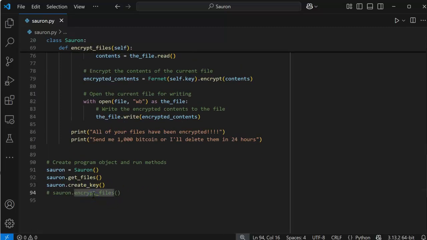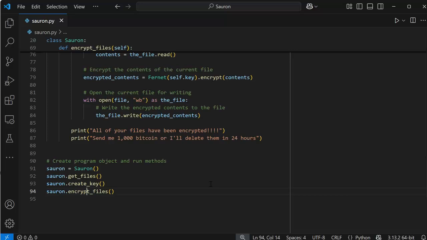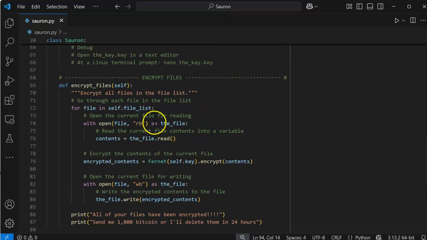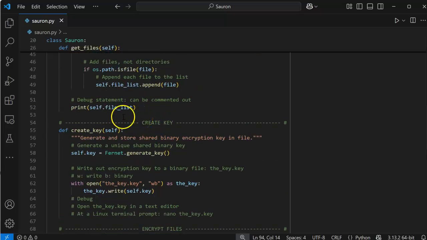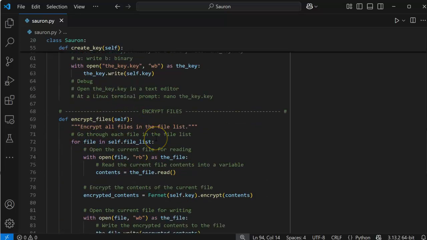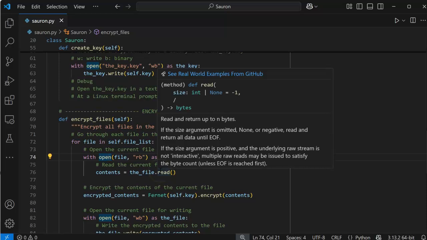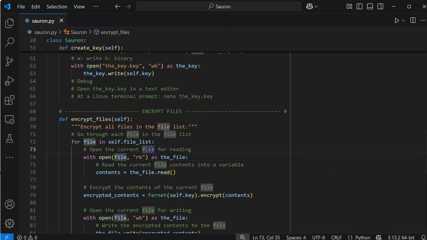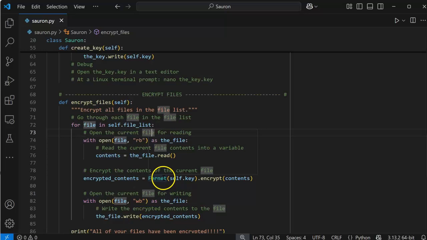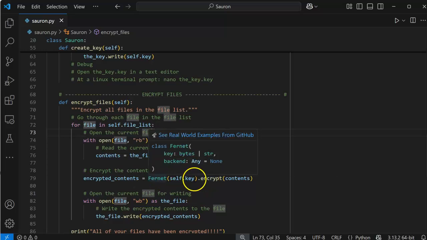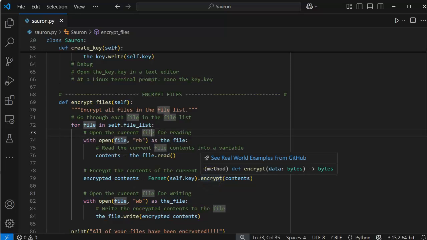Now we're ready to encrypt. All right, Sauron's got his wand out and he's ready to do bad things. In our file list, which we got here, self.file list, these are the ones we're going to encrypt. We're going to open the current file and read it as binary, which means we don't care about the text. We're opening it in binary mode. That's how we're going to encrypt it. We read the file into contents, and then we use Fernet with our key to encrypt the file into bytes. That's why we opened it as a binary file.